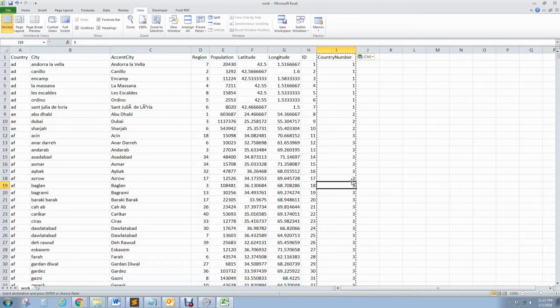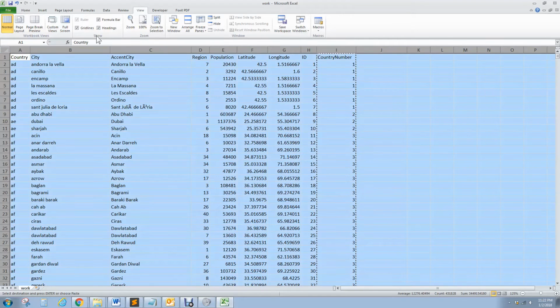That way it's not a formula, and so when we save it back as a CSV, we're just looking at raw data. We're just doing some manual things. Now, I want to do a world ranking of the cities by population.